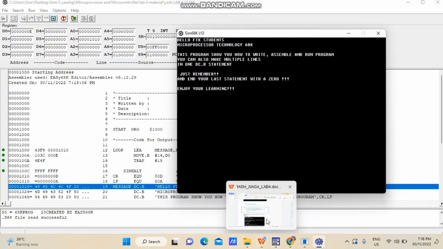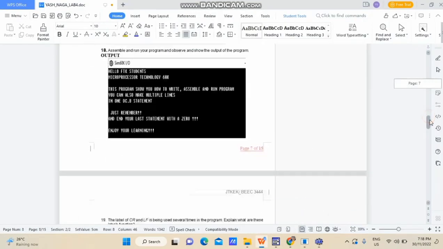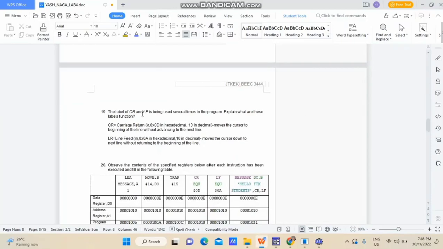For procedure 19, they ask us to label what CR and LF are, and also label their functions. CR is the carriage return, which is hexadecimal 0D, 13 in decimal. Its function is to move the cursor to the beginning of the line without advancing to the next line. LF will be the line feed, hexadecimal 0A, 10 in decimal. It moves the cursor down to the next line without returning to the beginning of the line.